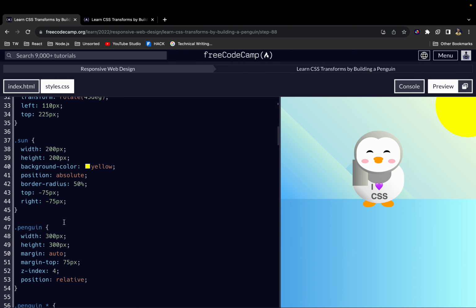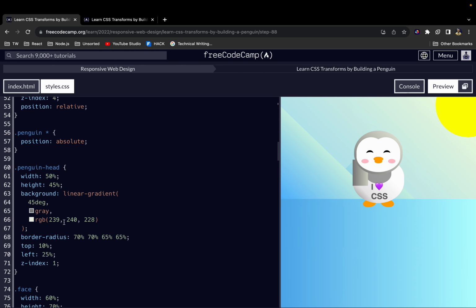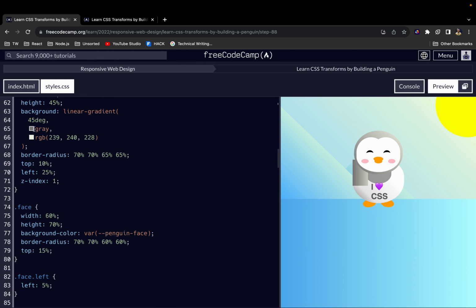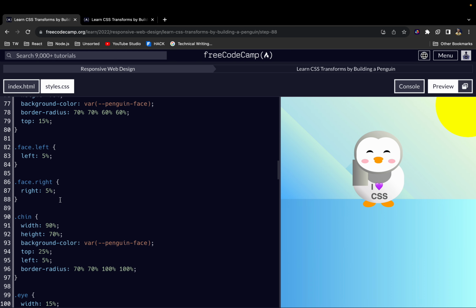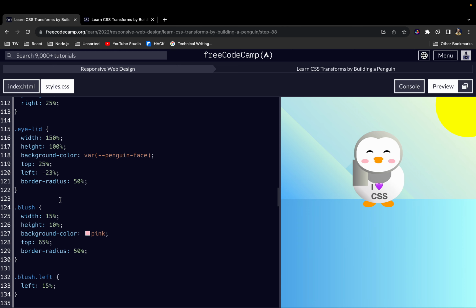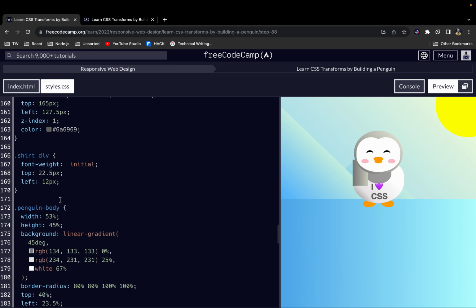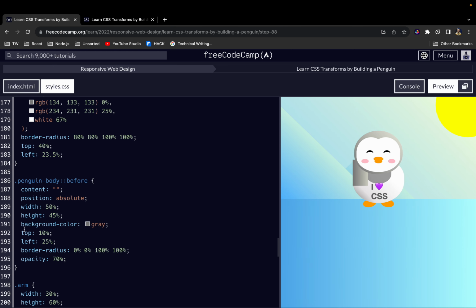So let's see, where do we have gray? Okay, we have one here on line 65. So I'll just use the var keyword, bring the brackets, and then paste the name of the variable there like so. Now let me copy this and then look for the next one. I think we have one on line 191. Yeah, the background color for the body.